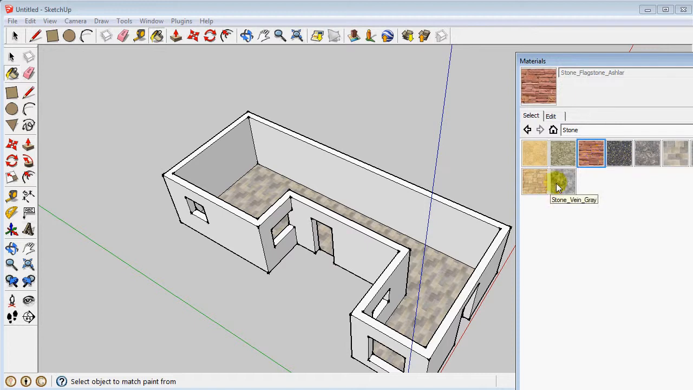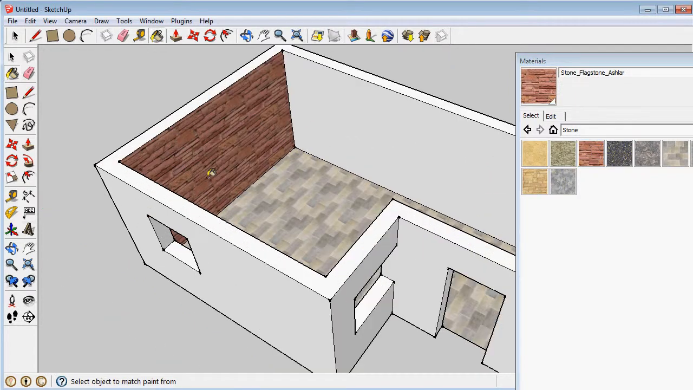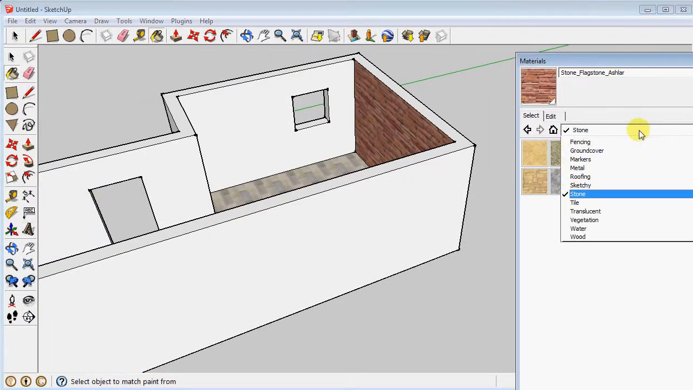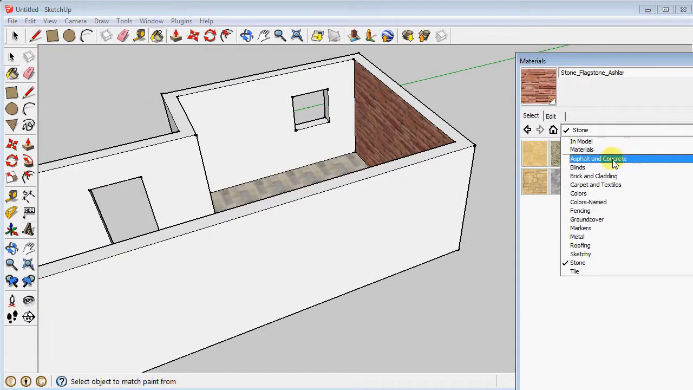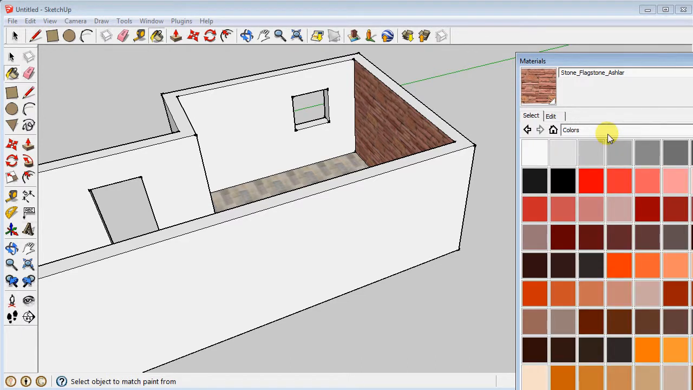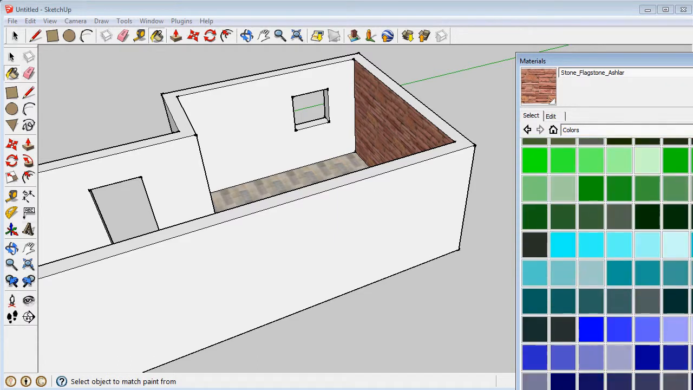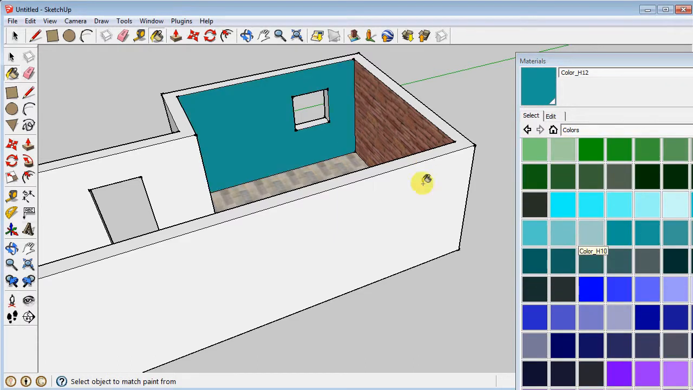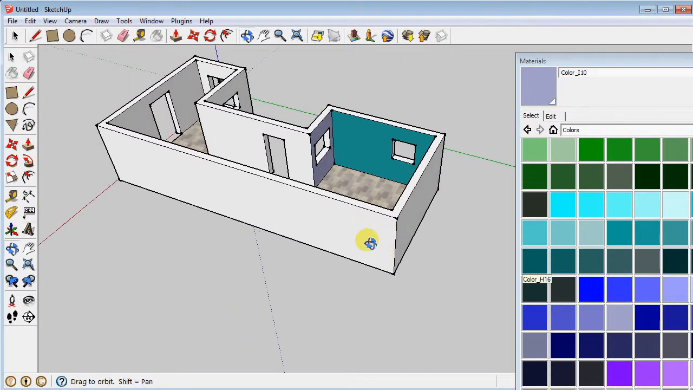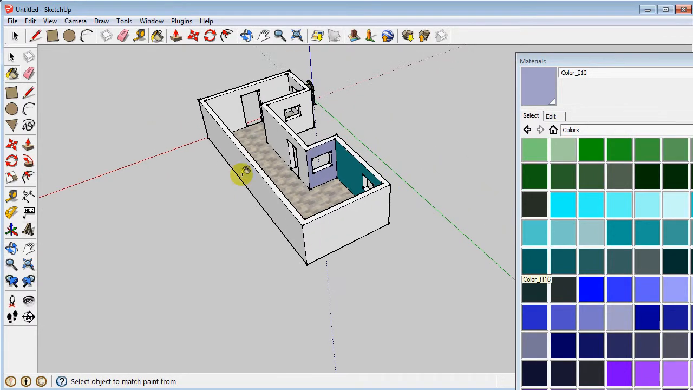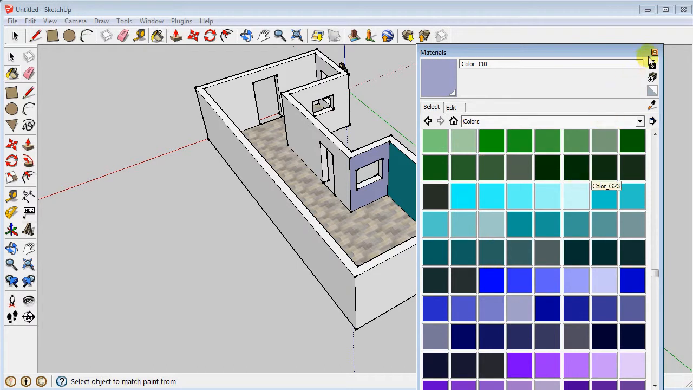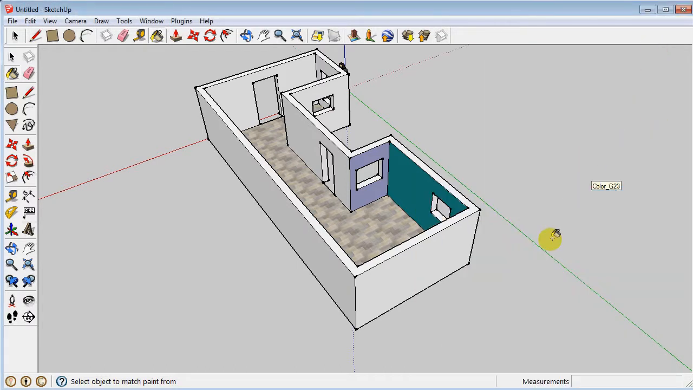And I can choose something else and click a wall, and you find different categories like colors. Simple colors are here, like I want to have something like this, and here, and this color goes here. You can also make your own materials, but we practice that later.